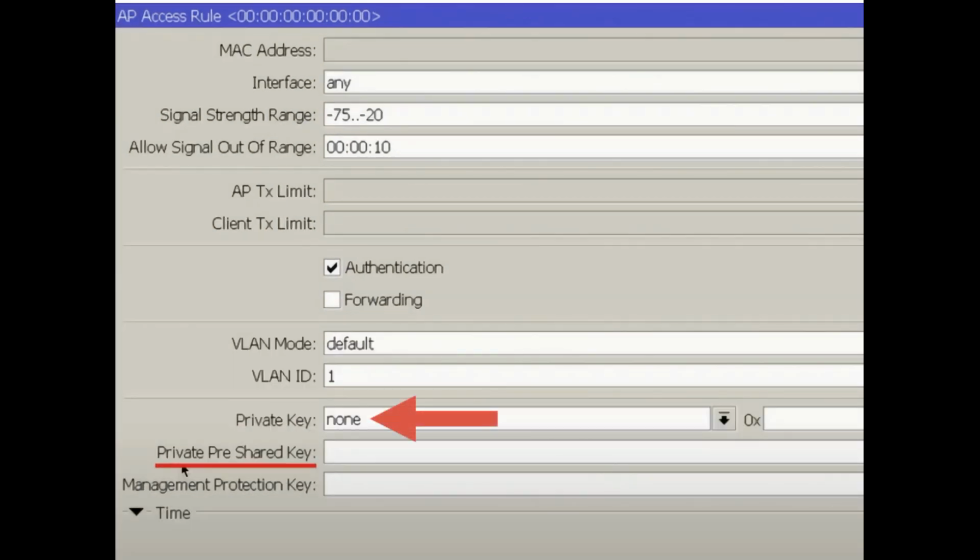Private key. This parameter is outdated and practically not used. Private pre-shared key. This parameter may be of interest to us. It allows us to set a unique password for a specific MAC address. And thus, a specific client will connect with a unique password to our access point. Management protection key. Used for wireless bridges and works only with MikroTik equipment.